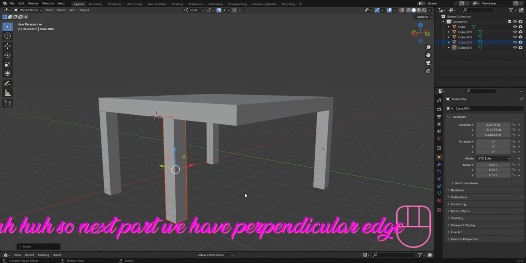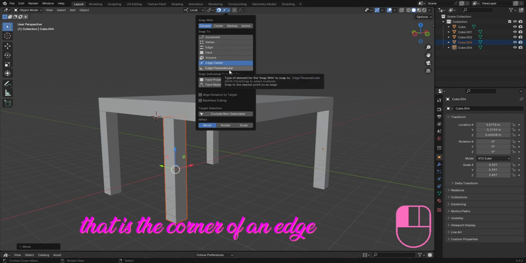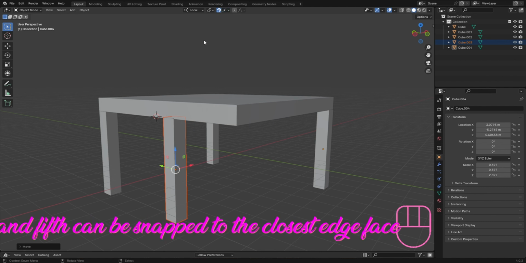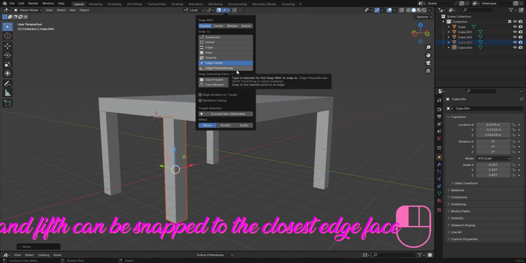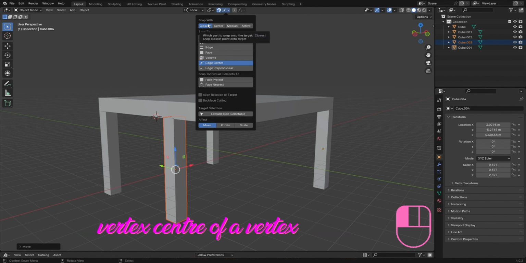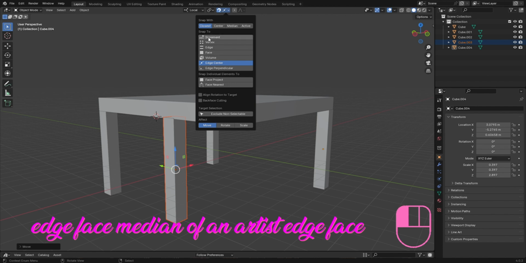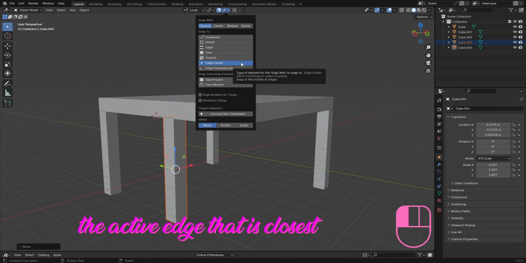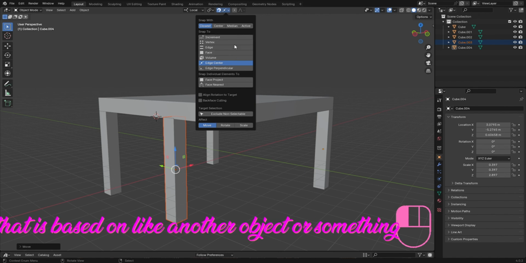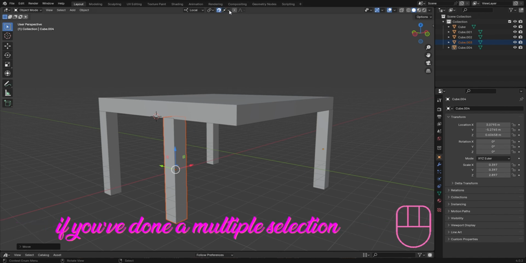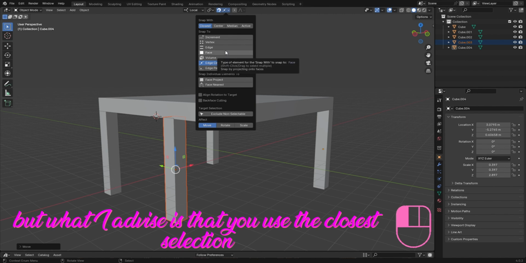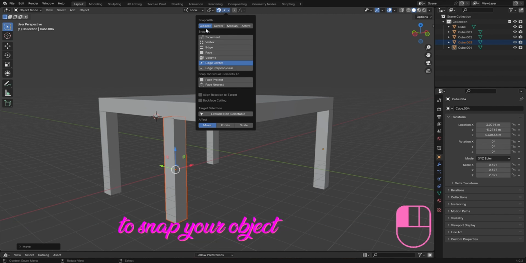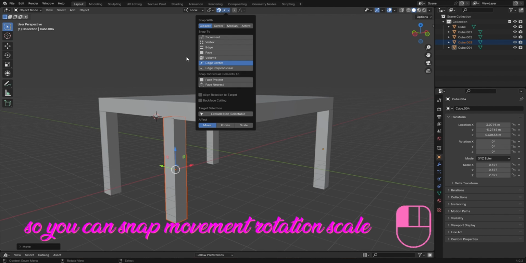So next, we have perpendicular edge, that is the corner of an edge. What else? This can be snapped to the closest edge, face, vertex, center of a vertex, edge, face, median of a vertex, edge, face, the active edge that is closest, that is based on another object if you've done a multiple selection. But what I advise is that you use the closest selection to snap your objects or whatever it is you're snapping. So you can snap movement, rotation, scale.